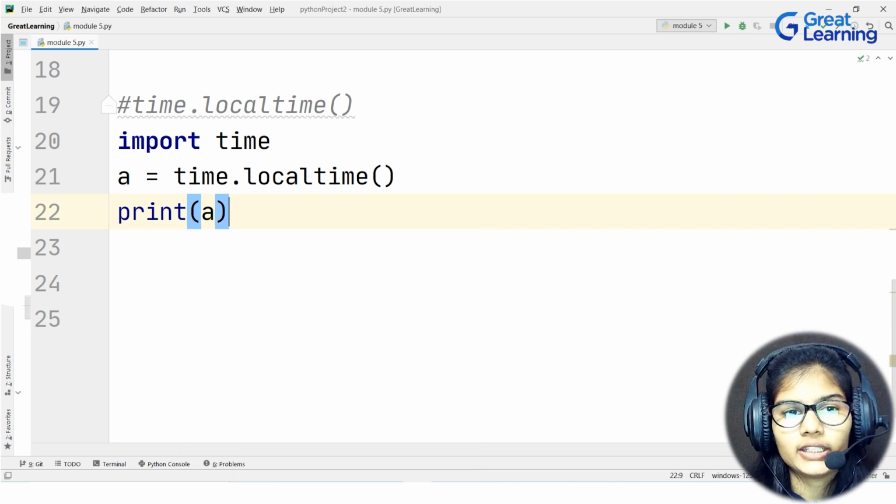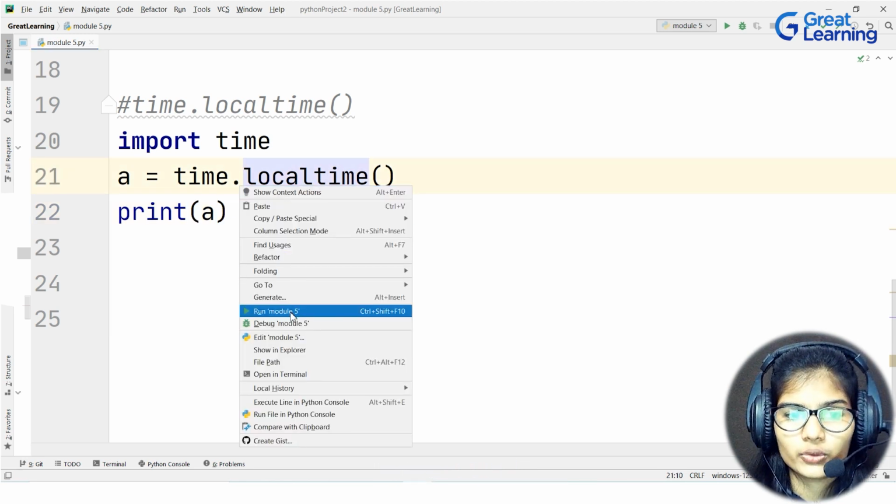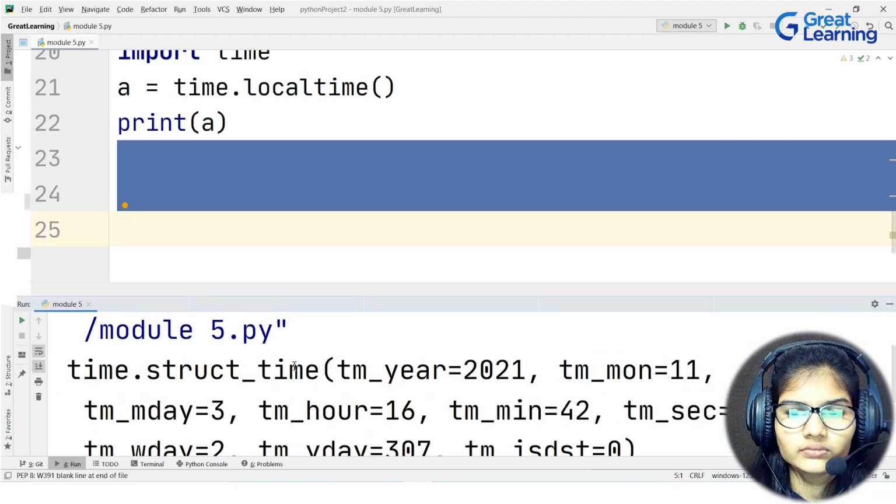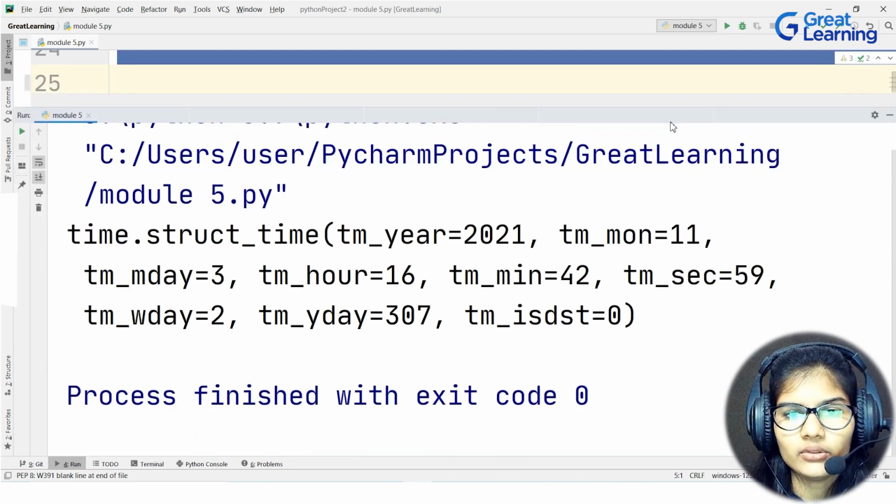Now what is it going to return as an output? This will return me the output of the local time, including the hour, the minute, the seconds, everything it is going to return. I would show you that right here. Now have a look at what it is returning me. I would increase this. Great. So, it told me that year is 2021, the month is 11, the month day is 3, the hour is 16, the minute is 42, the second is 59, the weekday is 2, the year day is 207, and this isdst is equal to 0.